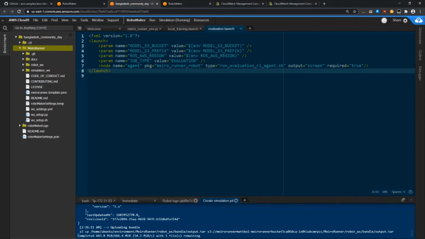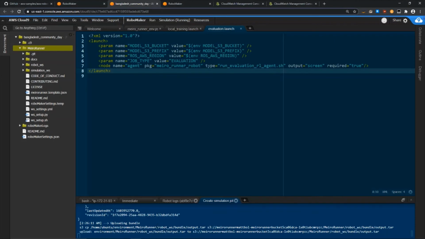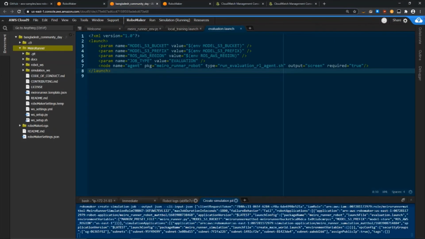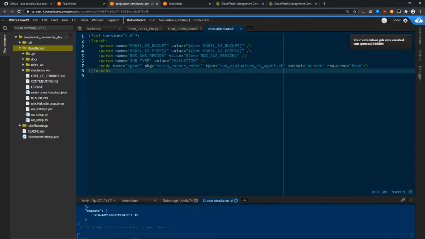And right now, what RoboMaker is doing on your behalf is uploading the robotics bundle and the simulation bundle to S3 so that the simulation job can pull that down and run it all correctly. That's what it's doing right now. The simulation job has been created, and you can see it's preparing. It's going to take time for the simulation to spin up, but once this goes into running, we'll go over and look at it in more detail.